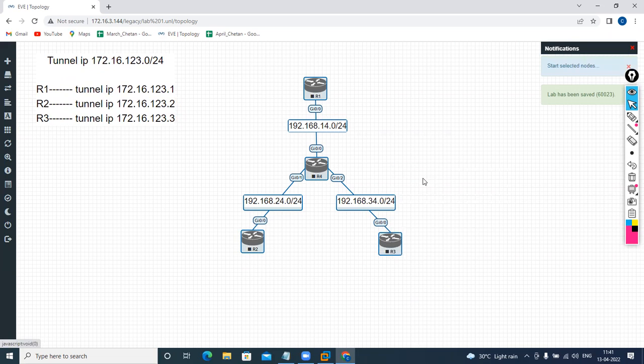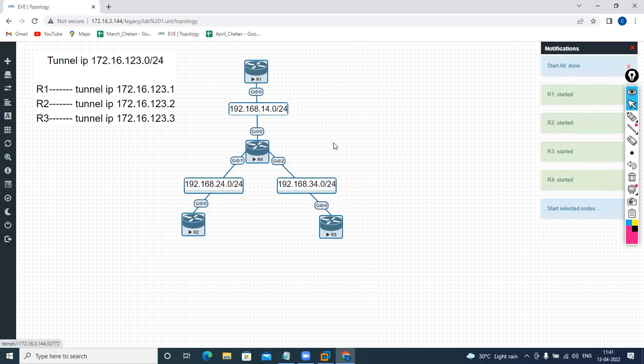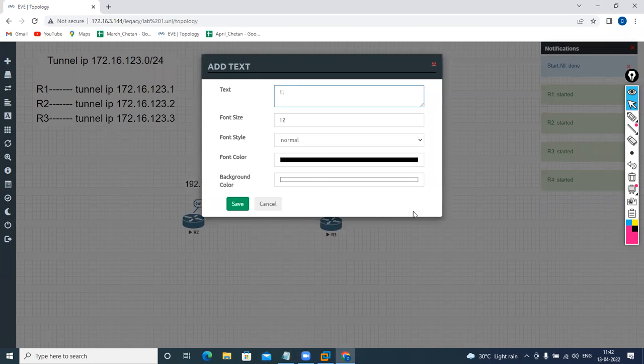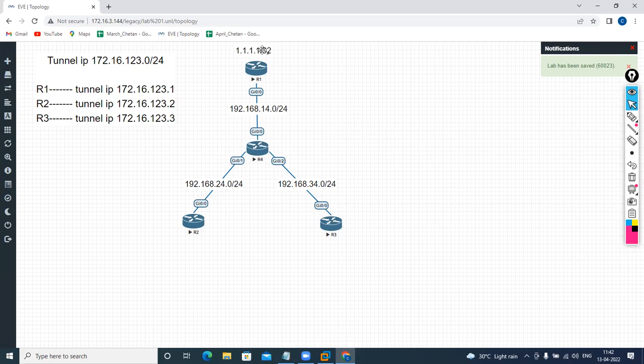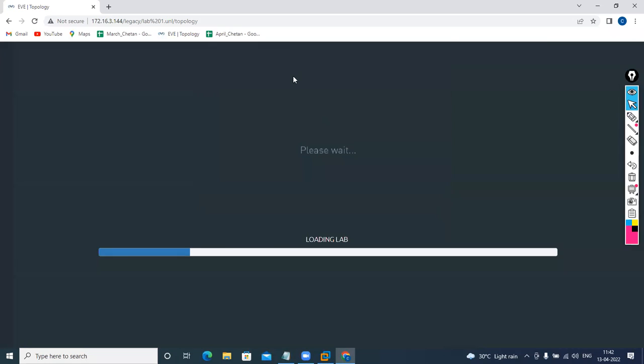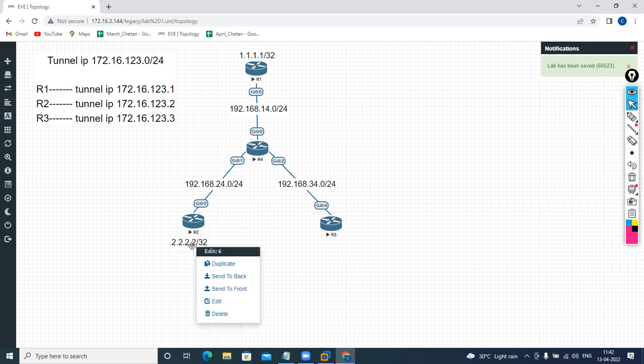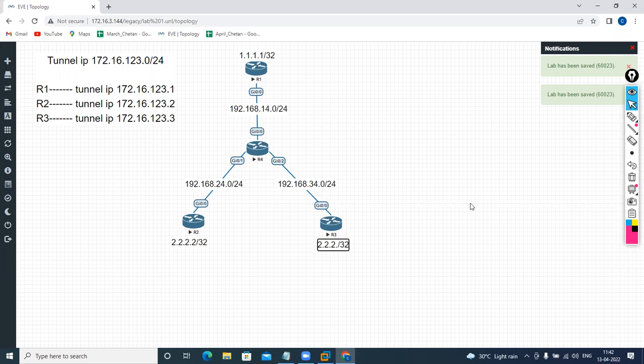First we'll provide the reachability to the underlay network. Then we'll use a routing protocol for the overlay. On every site, we have a loopback. On R1, we have 1.1.1.1/32. On R2, we have 2.2.2.2. And on R3, we have a loopback 3.3.3.3.